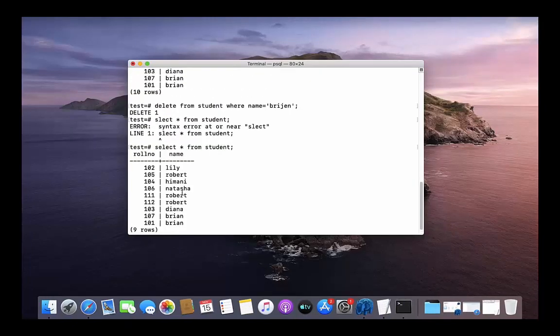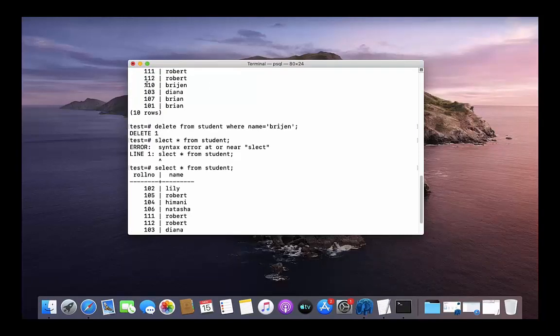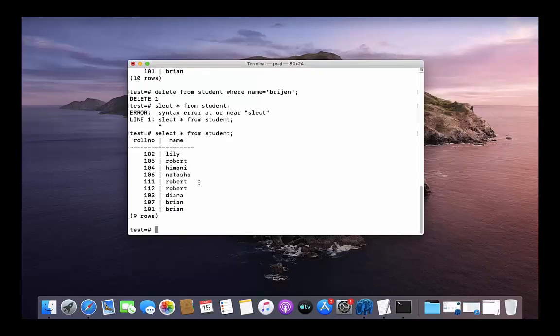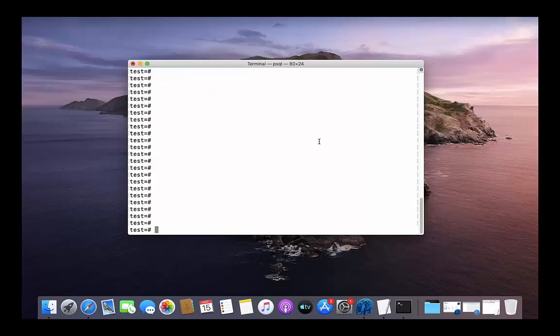You can see this row is no longer part of the student table. So this is how you can delete data from your table. Now we can also delete multiple rows from the table. If the condition we specify matches with multiple rows, then multiple rows will be deleted.